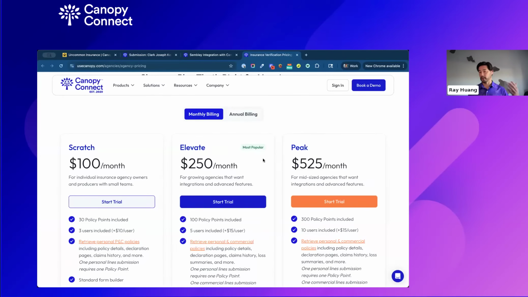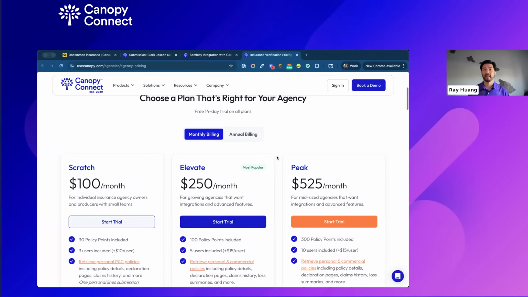If you need more, you're doing higher volume, you can move up to the Peak plan. You can talk to our sales reps, and they can help you figure out what plan will work best for you. So that's Canopy Connect pricing. Joe, I'll hand it to you to talk about what Assembly is.